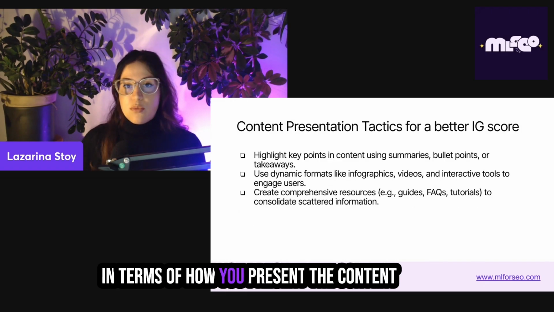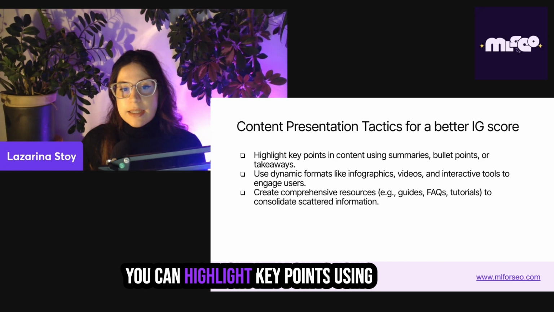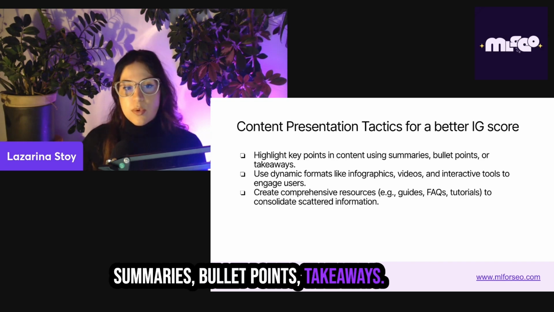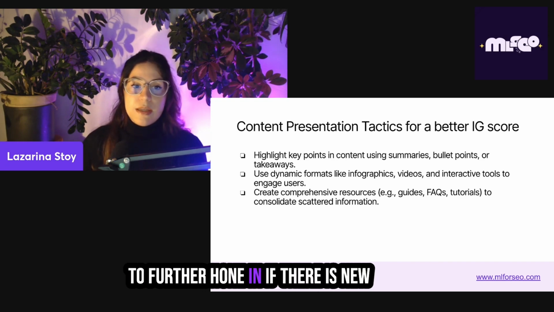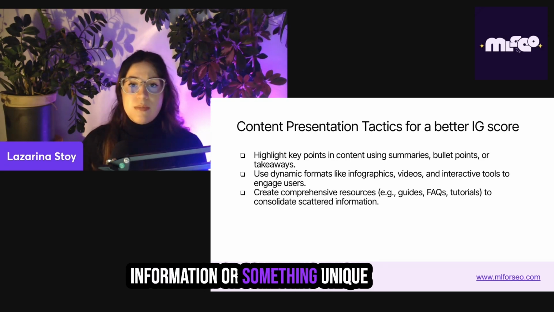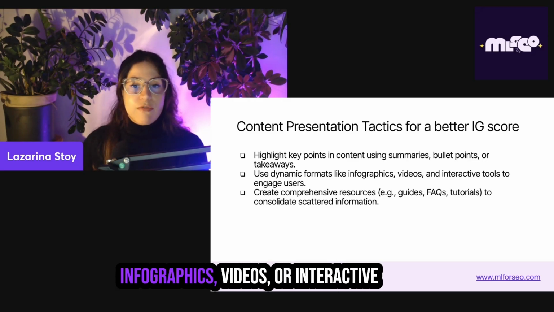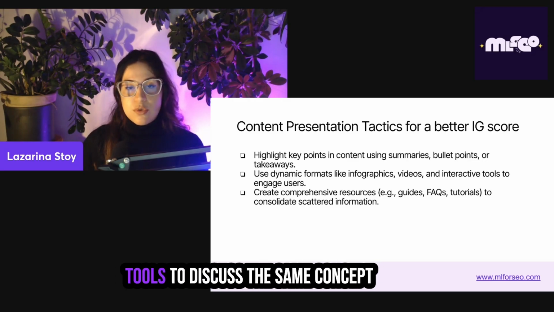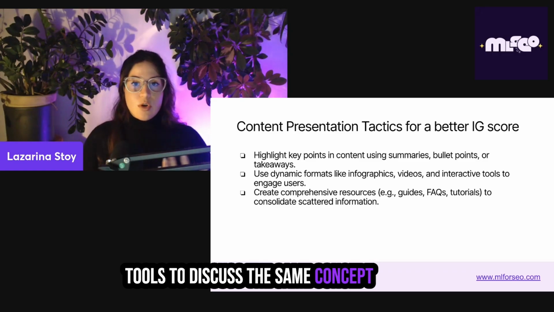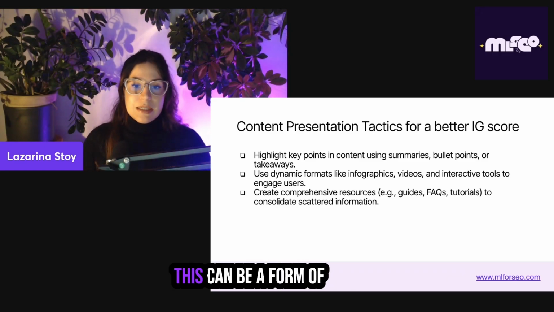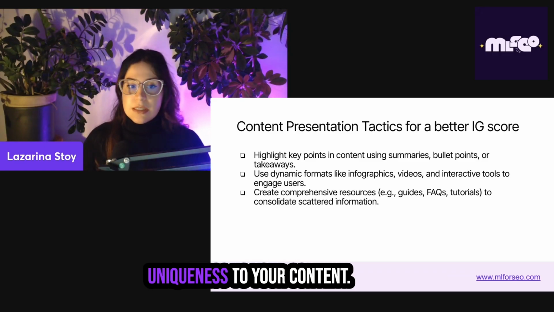In terms of how you present the content, you can highlight key points using summaries, bullet points, and takeaways to further hone in if there is new information or something unique presented in your content. You can use dynamic formats like infographics, videos, or interactive tools to discuss the same concept but from a different angle. This can be a form of uniqueness to your content.